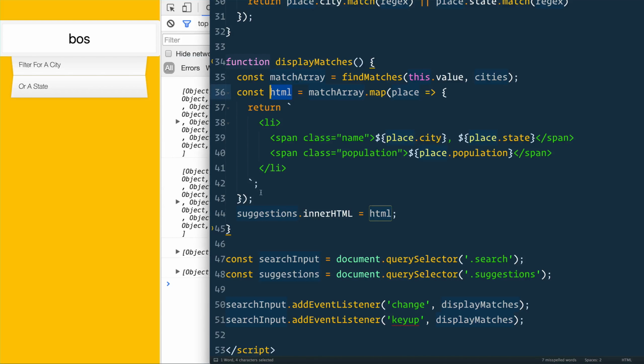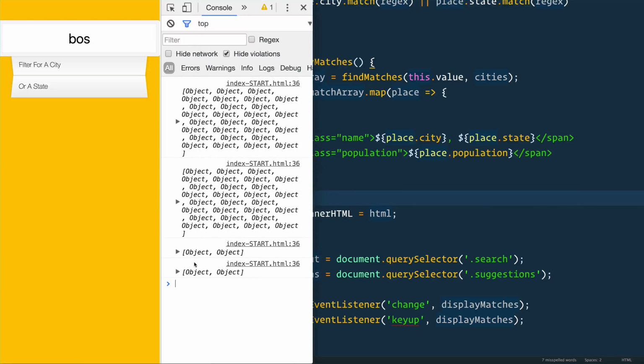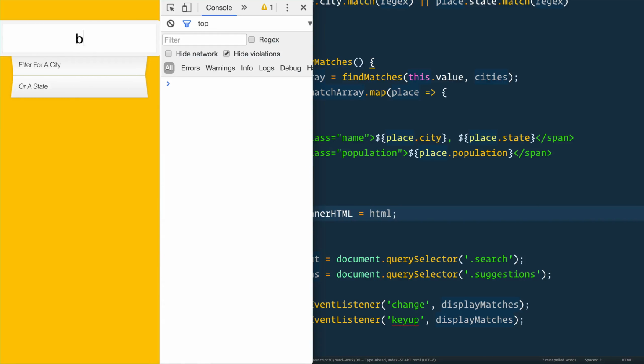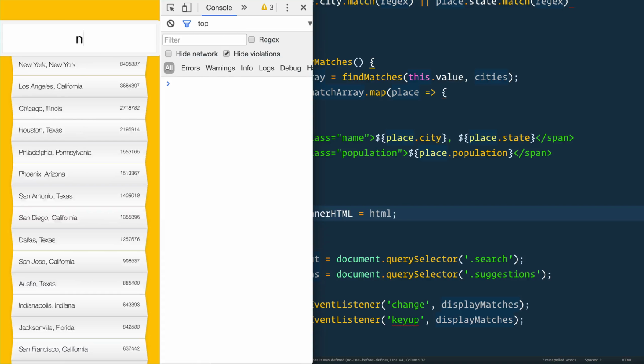One last thing is this map is going to return an array when we really want just one string. So we can call it quick dot join on the end, and that will turn it from an array with multiple items into one big string. Let's give it a shot. Boss, there we go. Boston, Massachusetts, Bossier City, new, looking good.